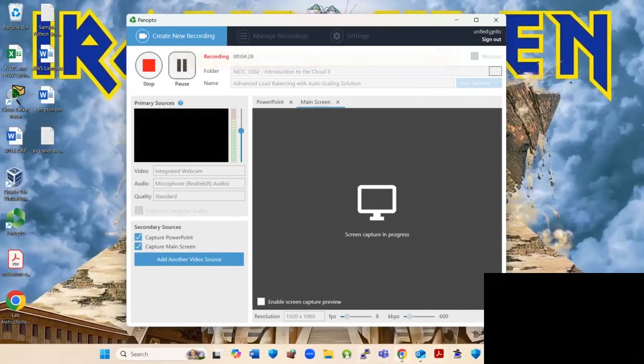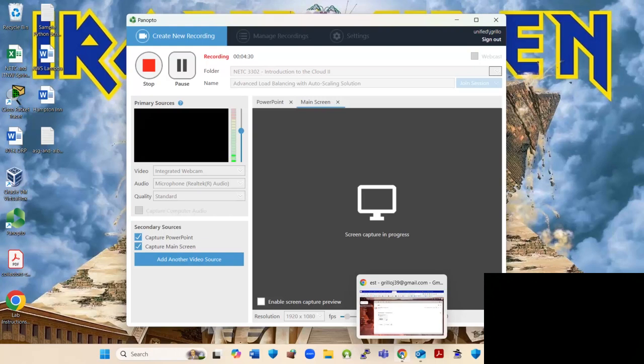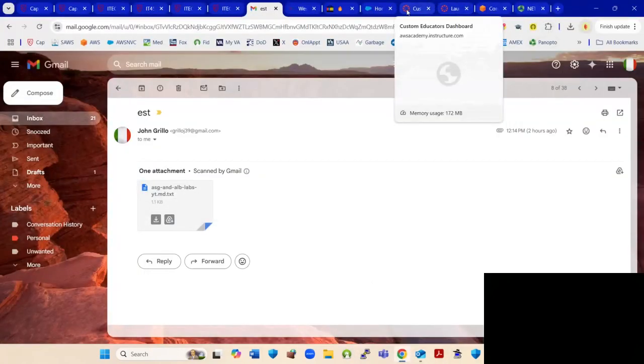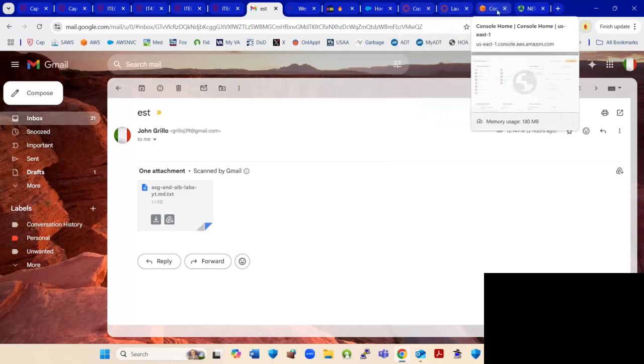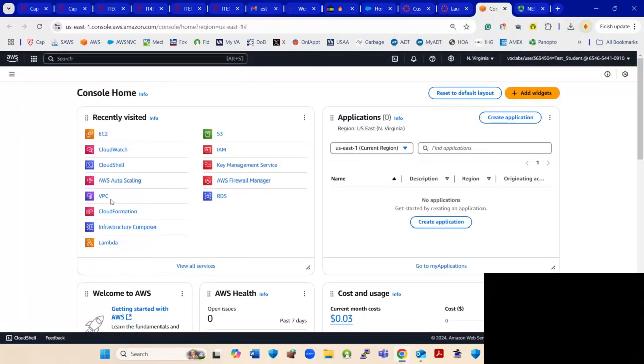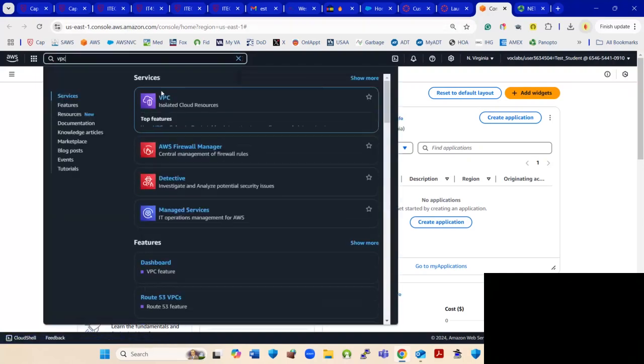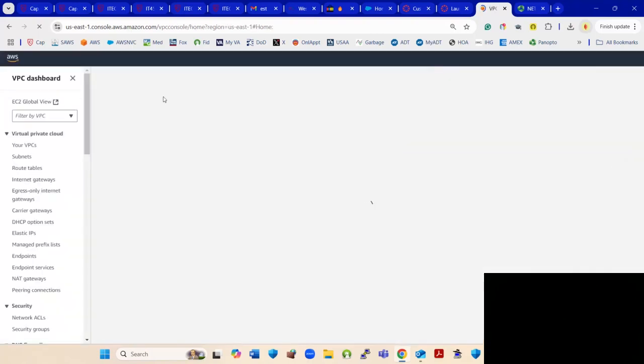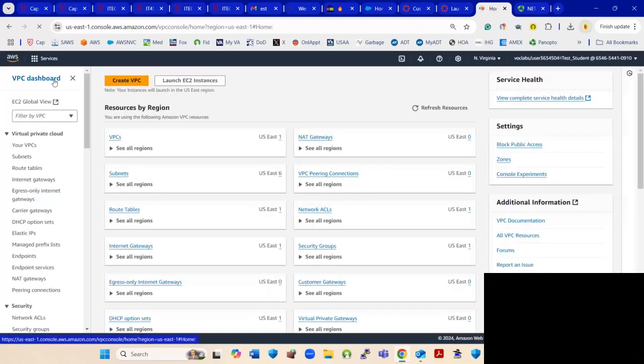Okay, so we will go ahead and get started with the lab. One of the first things we're going to do is create our virtual private cloud. In recently visited, I'm going to click on VPC. You could also search for it. If it doesn't show up in your recently visited, you key in VPC, and likewise you're taken to the same VPC dashboard.